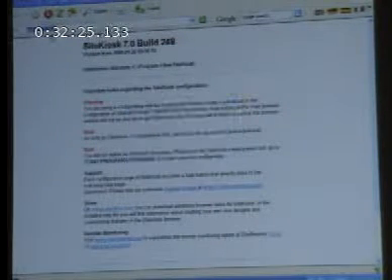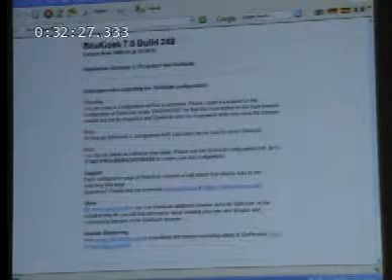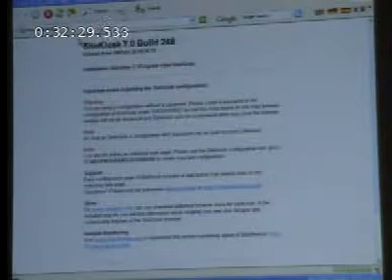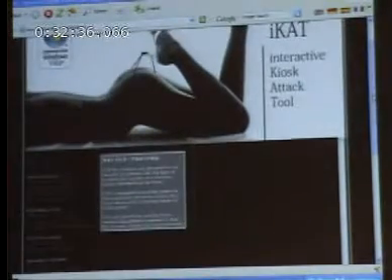So the first thing I did was I went out and I registered iKAT2.ha.ckd.net. And what do you know? It works. You think they would learn the blacklists?